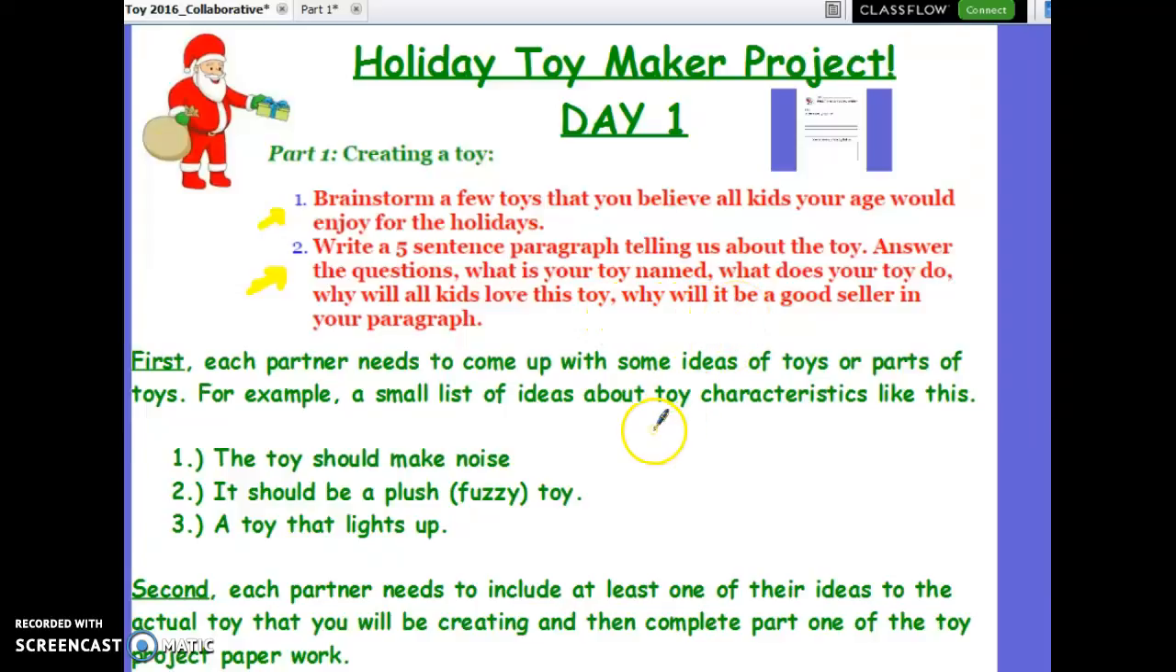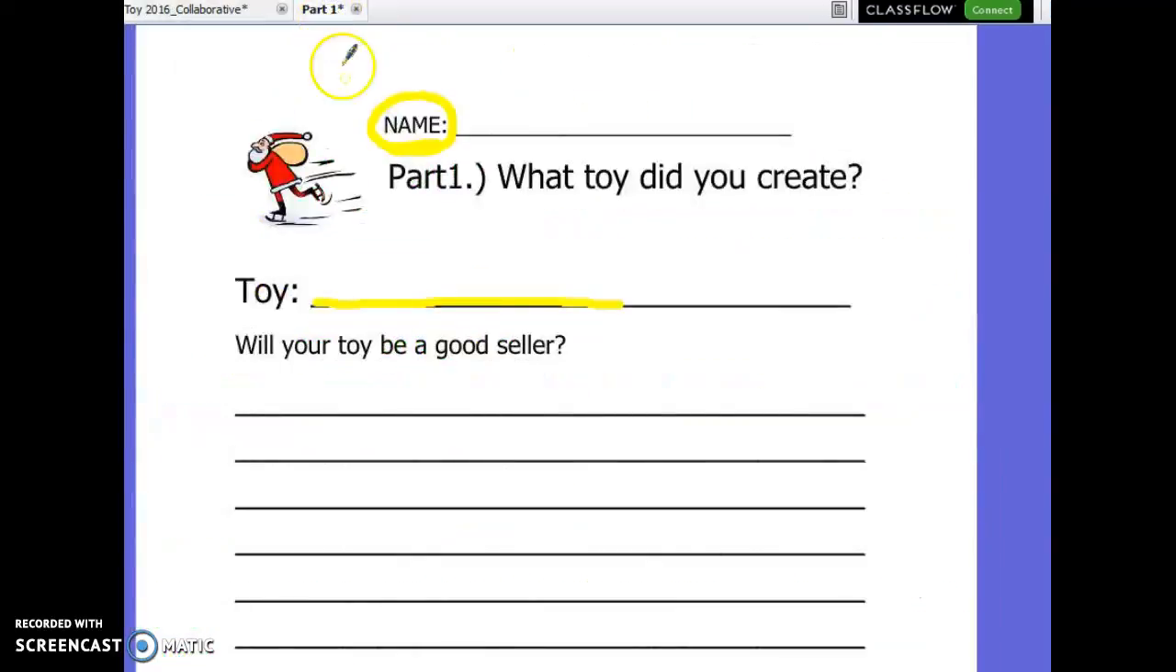Again, you could say, well, all kids like things that make noise, and our toy does that. Or all kids my age really like race cars, and we decided it's going to be a race car, so that's why it's going to be a good seller. Whatever you decide to answer, make sure you write in a 5-sentence paragraph right here. Indent and use complete sentences.